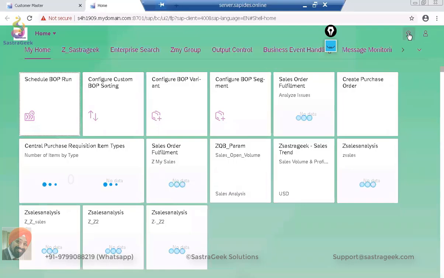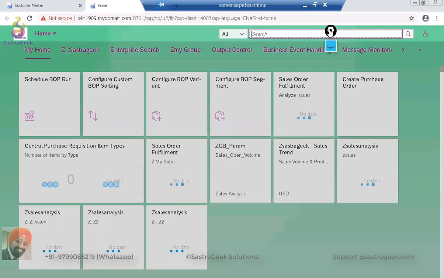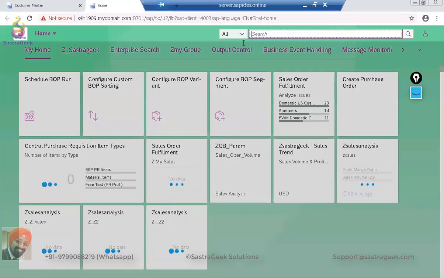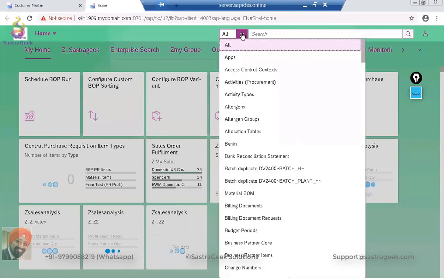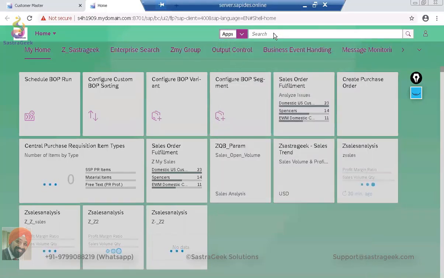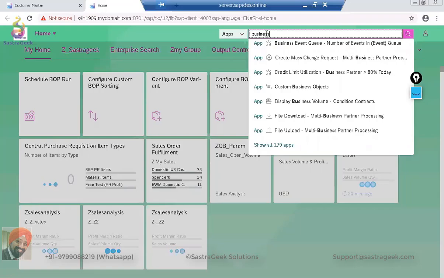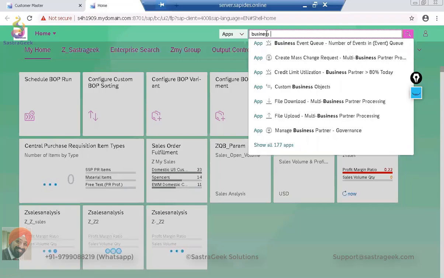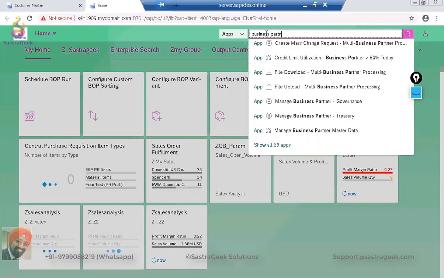And I will also try to see one more application, just to show you the difference between when we call a GUI application or when we call a Fiori application, what the differences between them are. So I will try to search for the application which is business partner, Maintain Business Partner.